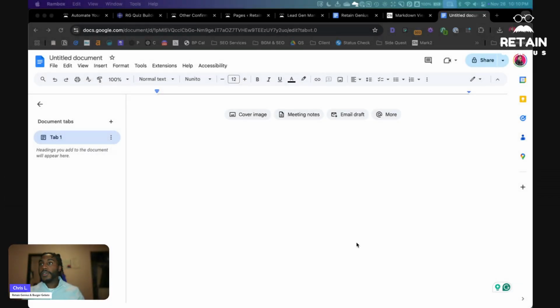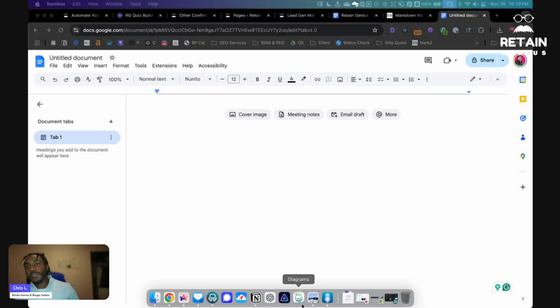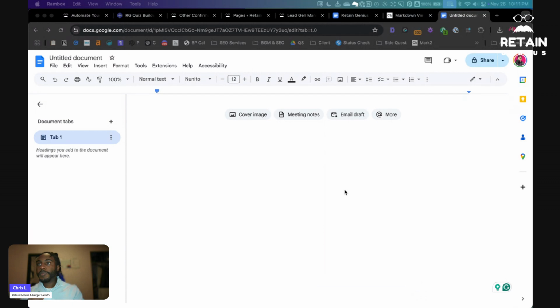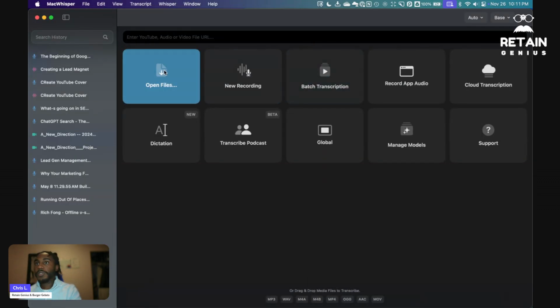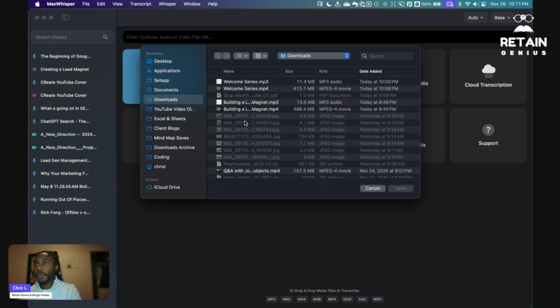Boom, come over here. Still learning this tool. And again, I keep popping my head to the side because part of the screen is blocked with the camera. So here's a blank view. I'm going to pop open Mac Whisper. Yeah, it shows on the screen. So I'm going to open the latest recording I did, which was building a lead magnet.